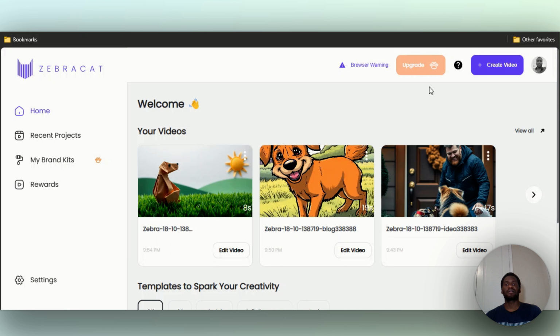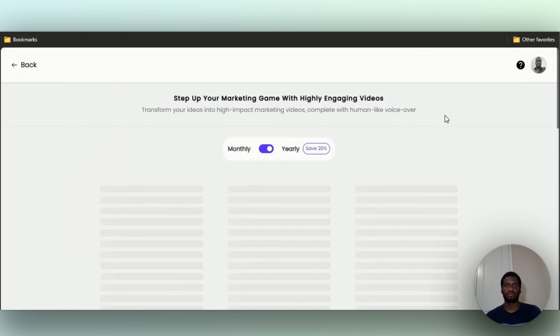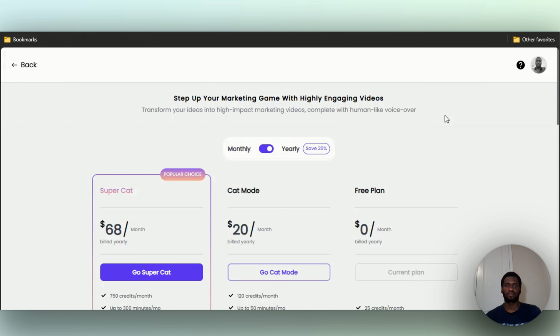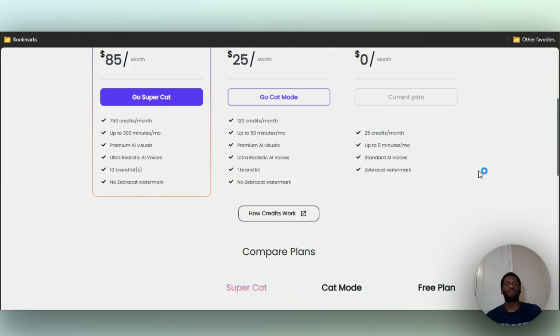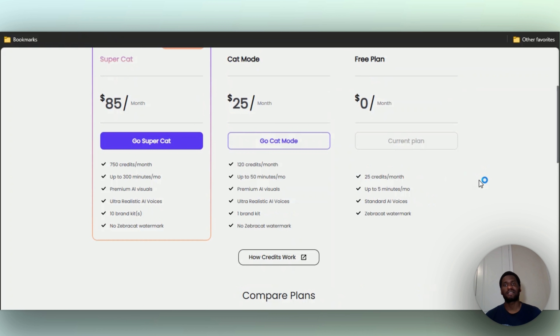So let's look at their pricing plan. So just click on upgrade. Okay, so we're gonna go with the monthly plan because that's what a lot of you will go with. So for the free plan right here, you get 25 credits per month. Yes, they use a credit system, and you get up to 5 minutes per month, and you get a Zebracat watermark with standard AI voices.